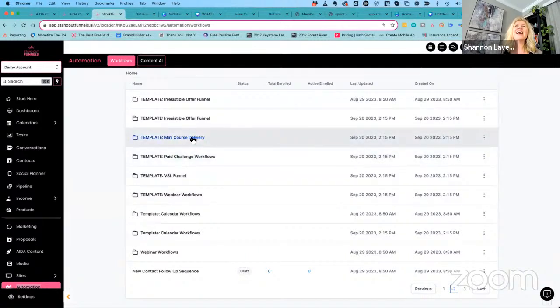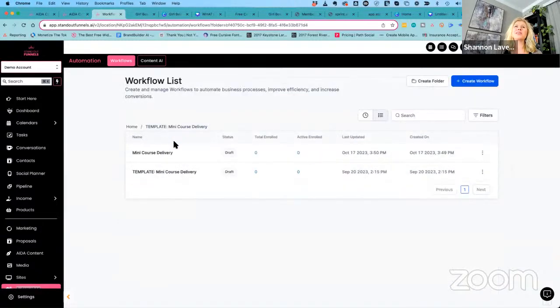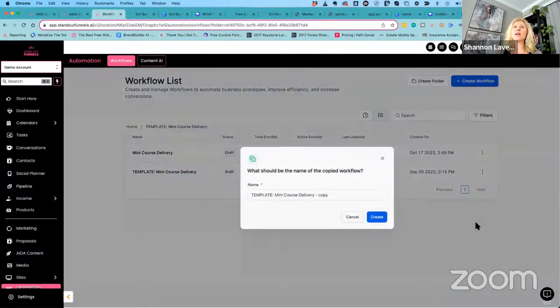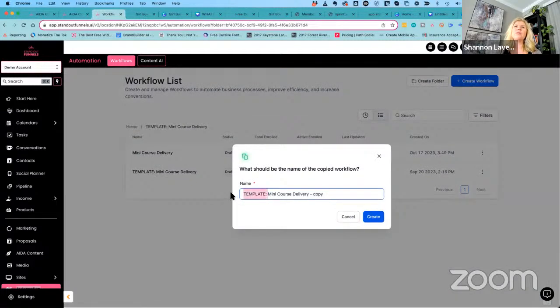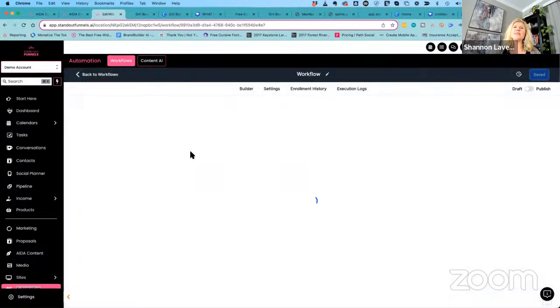So there it is. And the first thing we're going to do, as we always do, is go in here and clone or duplicate this workflow, because we don't want to play with the template. We want to actually name it what it is. So it's 5 ways to get 100 plus leads, mini course delivery. Now we're going to click create, and we have this amazing workflow.